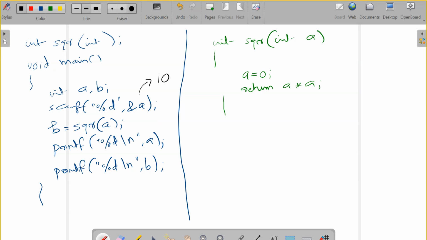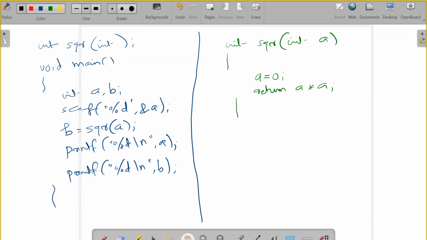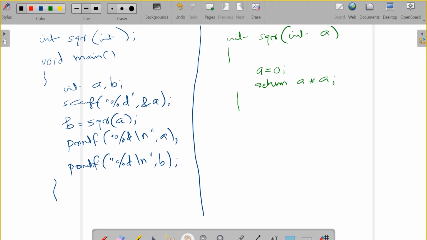So let me explain this program once again. Here, let's draw the memory map as usual. Everyone knows this part, the prototype int sqr(int). I have defined this prototype because my function definition is after my function invocation, right? That is why I have written this. So let me keep it aside.